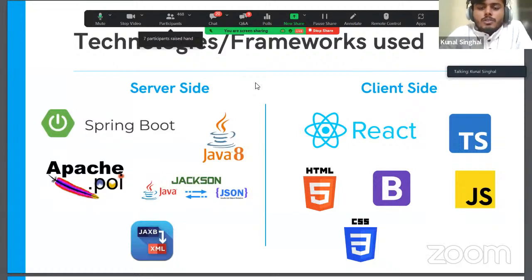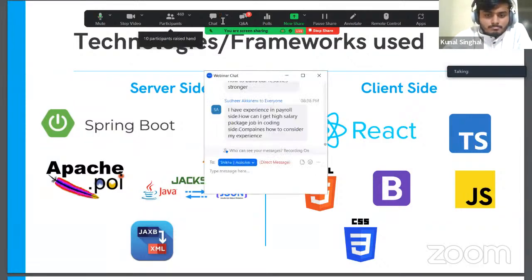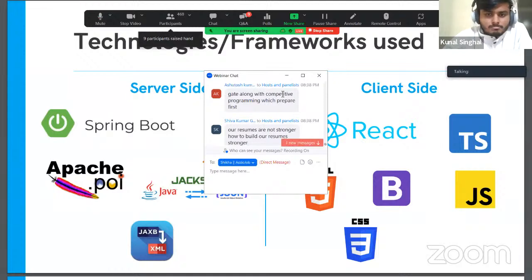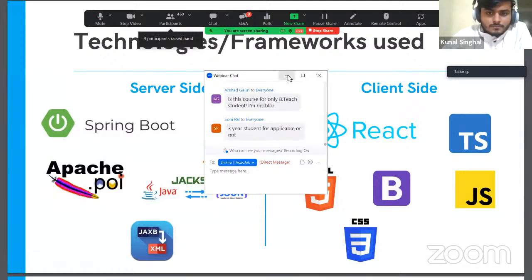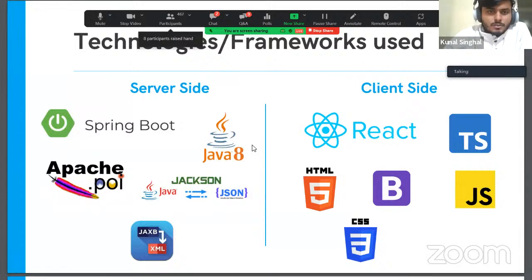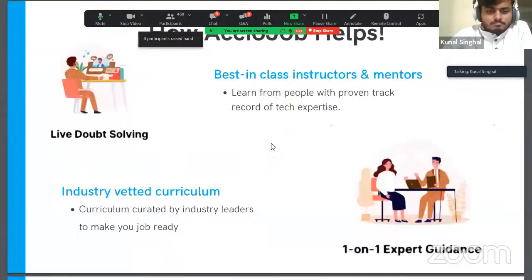For the server side, you can work on Spring Boot or Node.js or Apache. For the client side, you can basically use React for the front end. So you can make projects in any of these technologies. Yeah, so these are the technologies which you can work on.